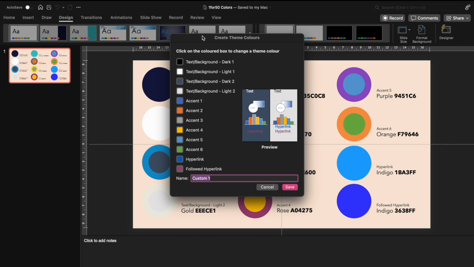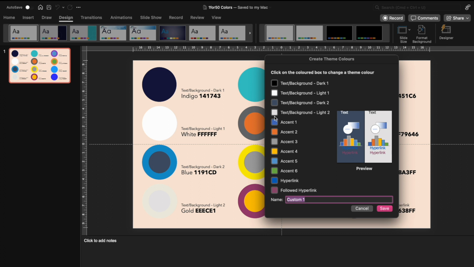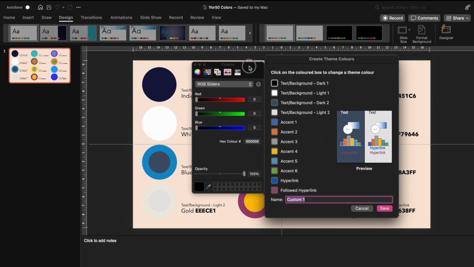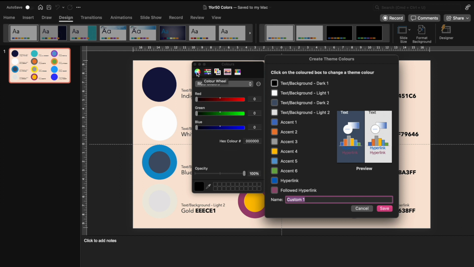Here you see a listing of all of the colors that is in this particular set of colors. We want to change these colors to our 1for50 standard colors. To do that, we'll need the information on this PowerPoint screen. When you click on the first box, Text Background Dark 1, it brings up this Colors panel. At the top, you might be selected on Color Wheel, but select the second heading that says RGB Sliders.